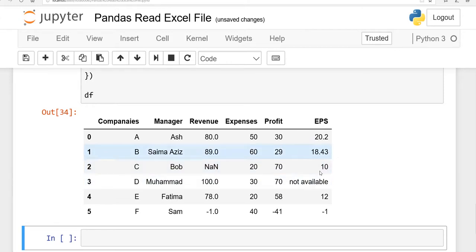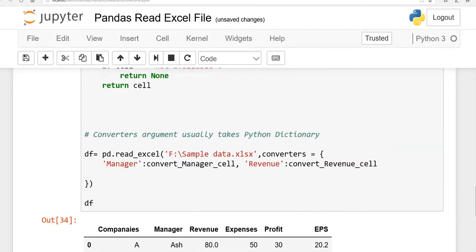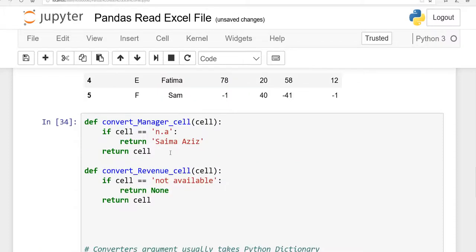Same thing you have to do for EPS. Wherever in EPS we have not available, convert to some number or whatever. So you have to do the same thing here. Right, so practice this, make your own scenario, play with it.